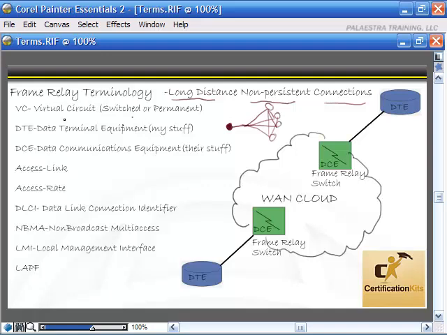There are certain terms associated with frame relay, a virtual circuit. And what a virtual circuit is, it's a logical connection between endpoints. DTE is data terminal equipment, which is my stuff. So that's the stuff I'm going to have on my premises. The DCE is the data communications equipment, meaning the service provider's stuff. If I work for a service provider, then this may be technically called my stuff. Anyway, the virtual circuit is the connection that's established between the DTEs from one end to another.